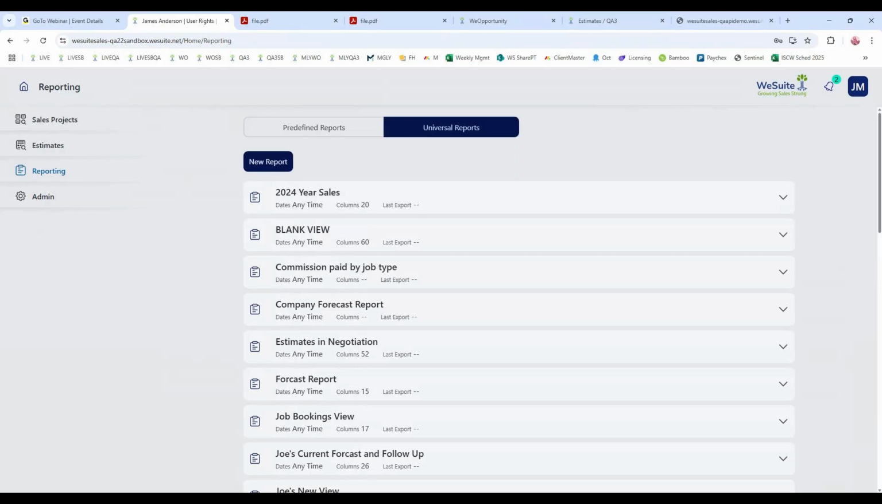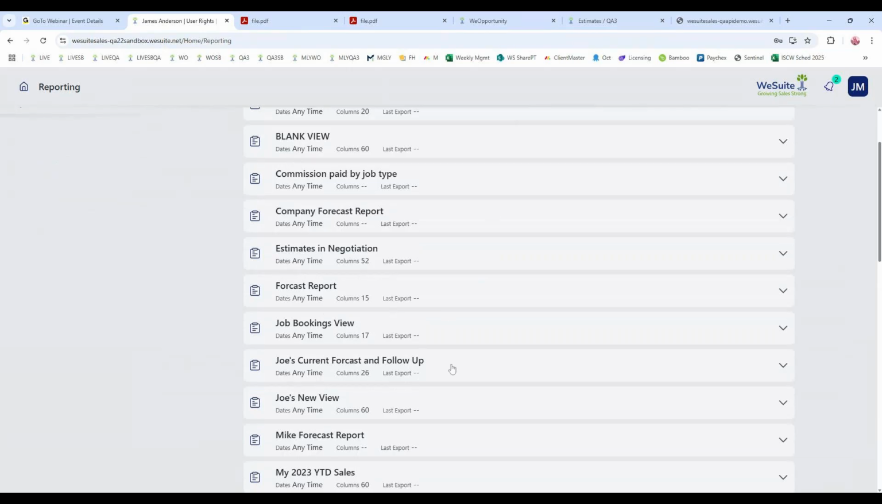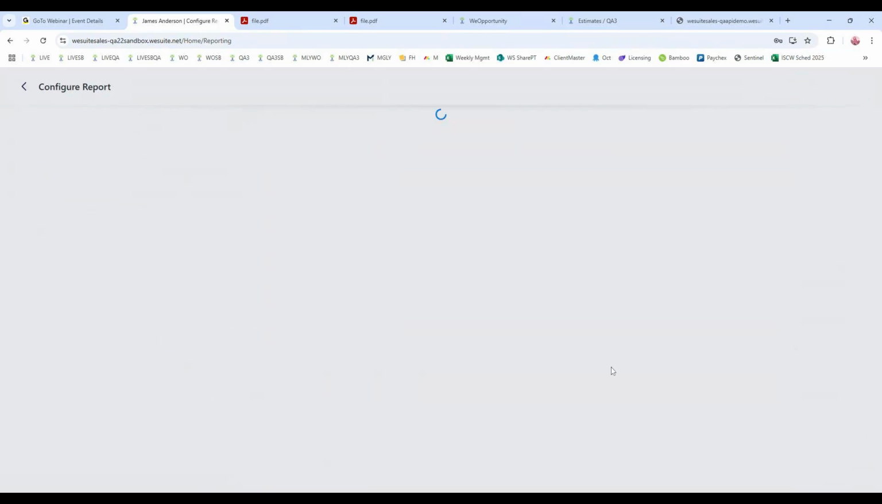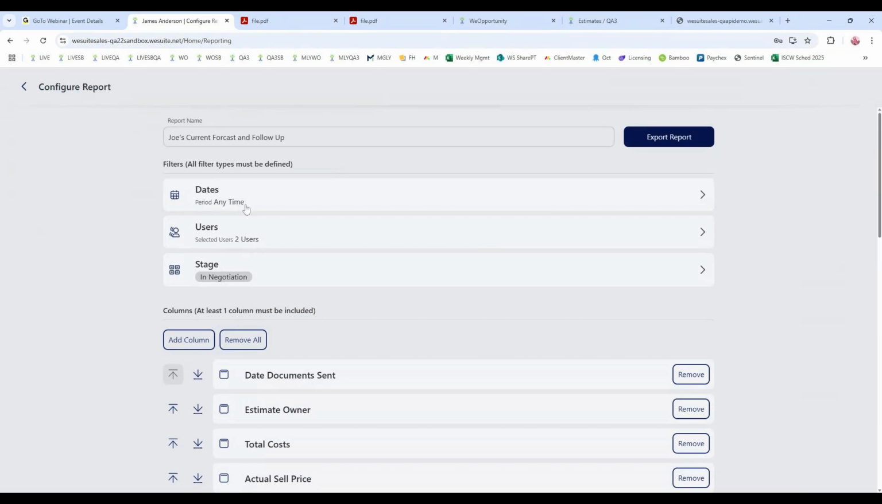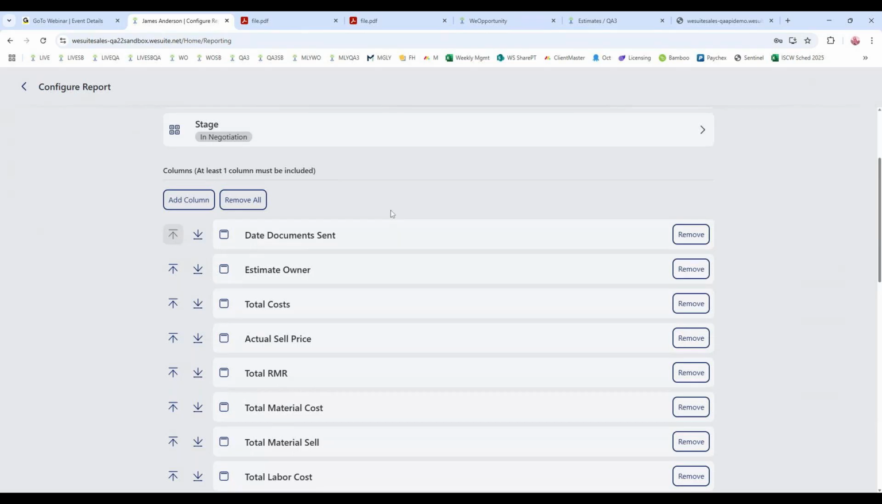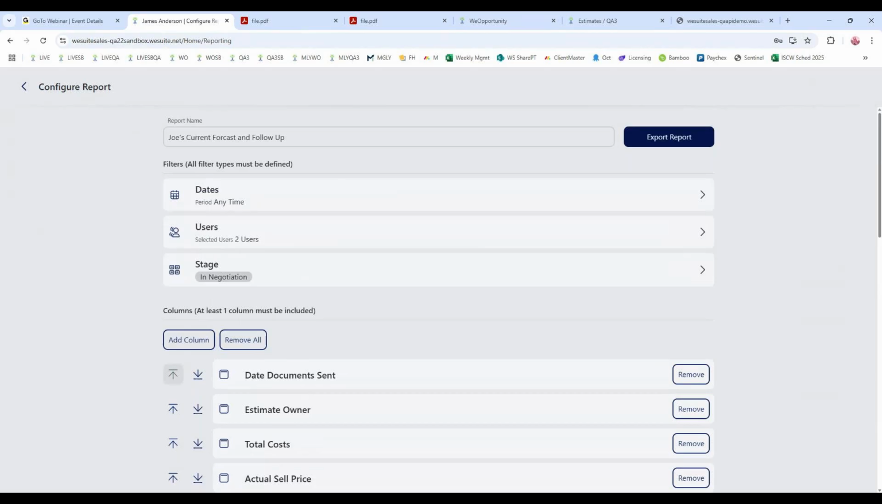It's going to be more like other SaaS web-based applications. You're going to decide, let's say I want to do Joe's forecast report, and let's configure it. I can pick the dates and users and stages, and then which columns I want, and what order they're in, and then that's basically my saved view, and then I can export it. And then that would download the Excel of what you would normally see when you go to this URG.